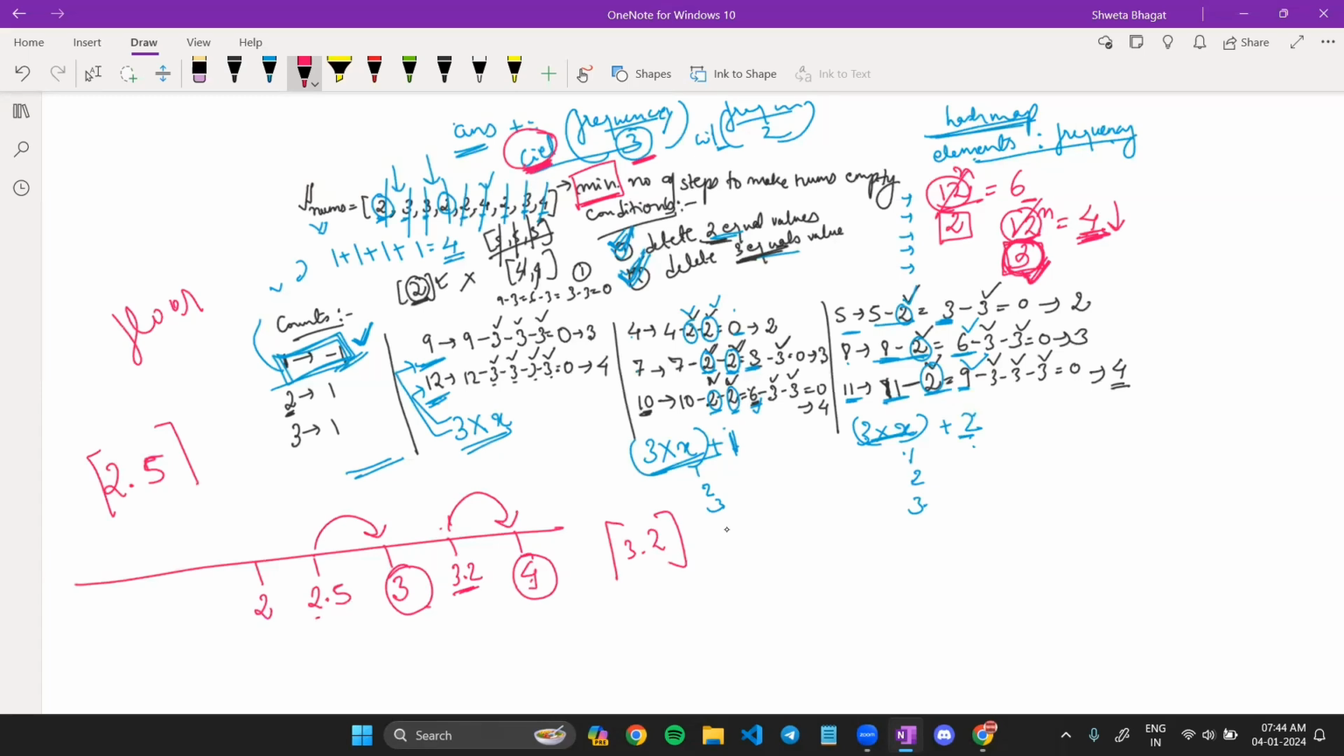So if I say, what is the floor of 2.5, then the floor of 2.5 would be 2. And if I say, what is the floor of 3.2, the floor of 3.2 would be 3. So in case of floor, we find the previous smallest integer. And in case of ceil, we find the just next greater integer to it.